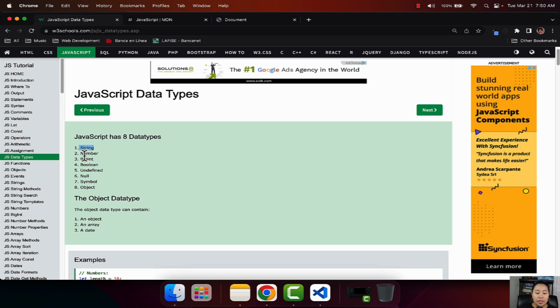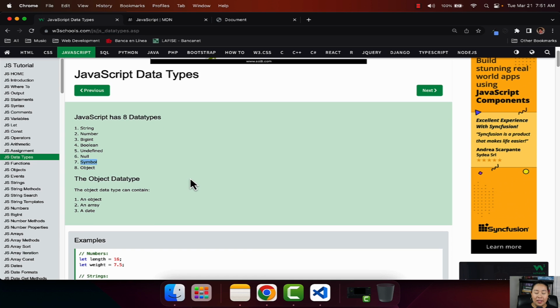The first one is a string. The second one is a number. BigInt, boolean, undefined, null, symbol, and object. But object is a more complex and advanced data type.